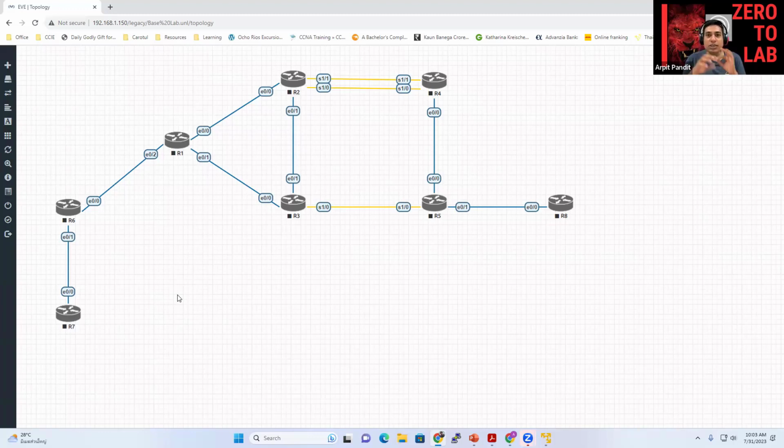And there are a few things I need to tell you. So if you have already been using EVE-NG, it's well and good. But if it's new to you, what you need to do and what you need to be careful about the configuration. So first thing first, let's start the devices. How do we start the devices?